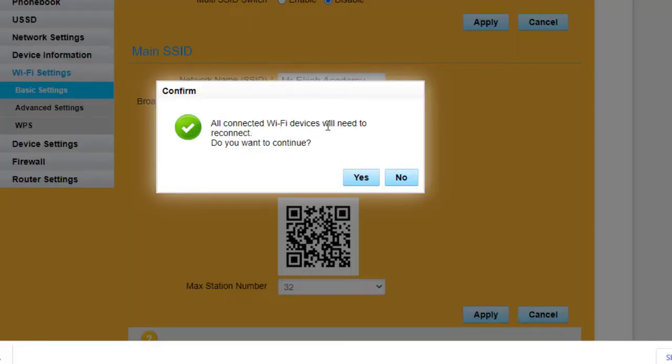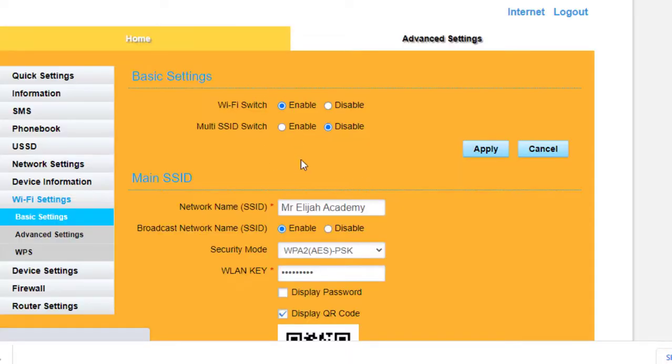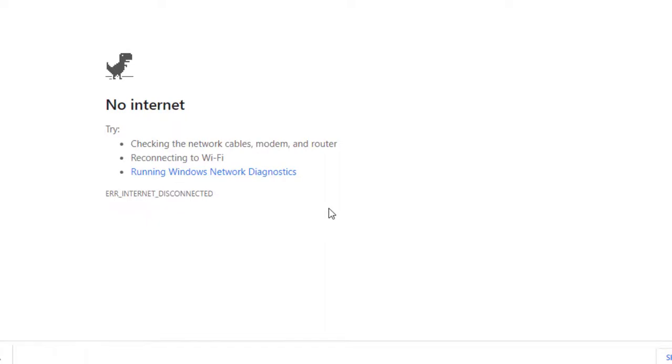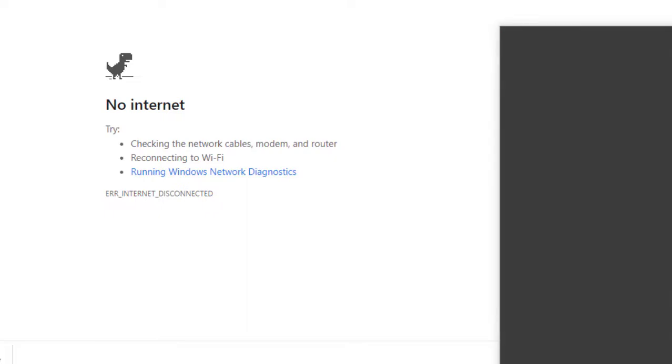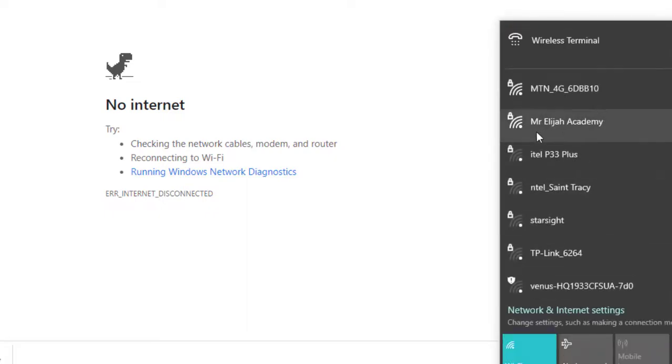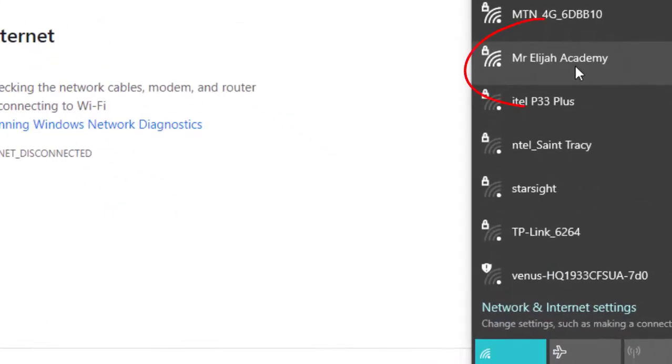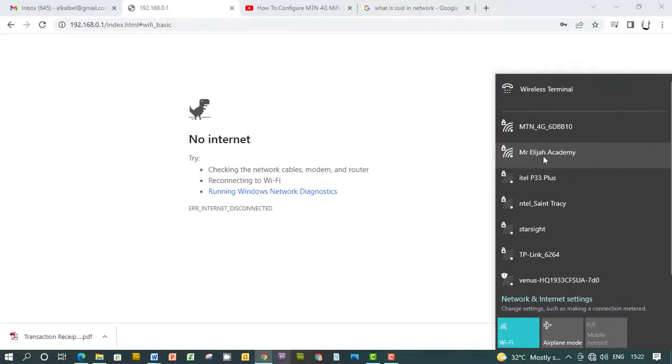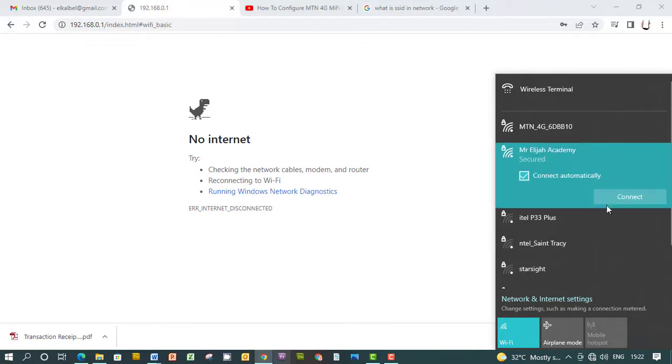Our connected Wi-Fi device will need to reconnect. Do you want to continue? Yes. Okay, it's changed to Mr. Elijah, and I'm logged out. So I have to go back and reconnect. I click here, and I now see Mr. Elijah Academy. I've changed the SSID name to Mr. Elijah Academy. I just click here and connect back.